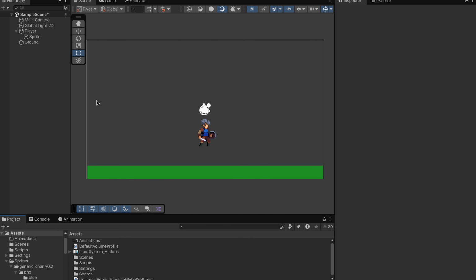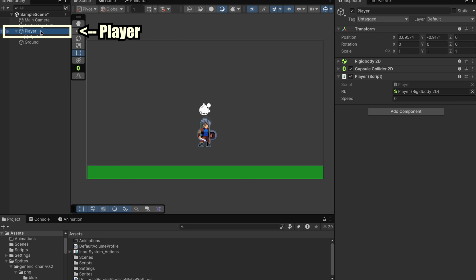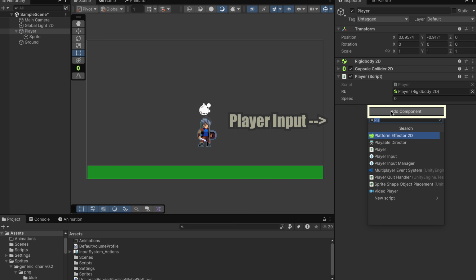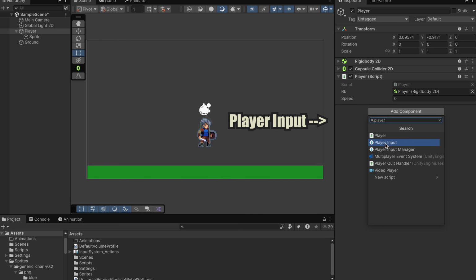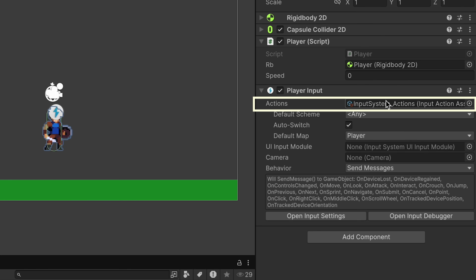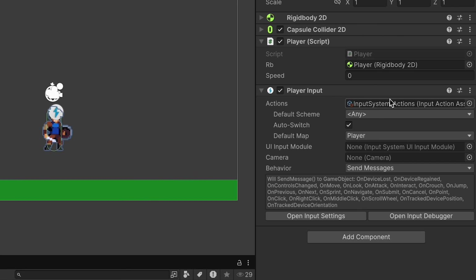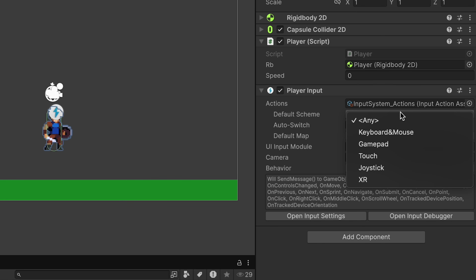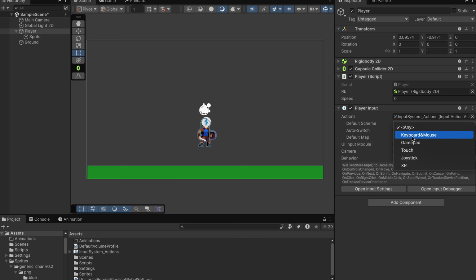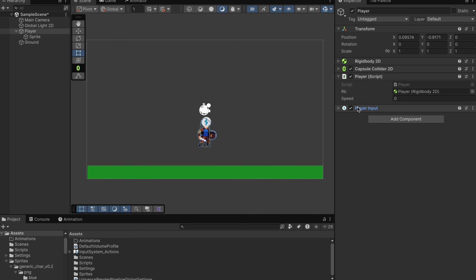One last thing before we get to our script, while clicked on your player, you're just going to want to add the player input component. You'll see that it auto found our action mapping. And if you want, you can change the default scheme to only take in, say, keyboard and mouse or gamepad, but I'm just going to keep it at any so that they can all work. I'm also just going to move the input system up to the top here with my other Unity made components. That way I can keep my scripts down below.